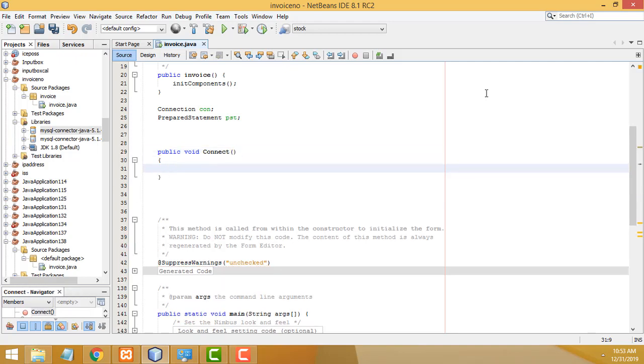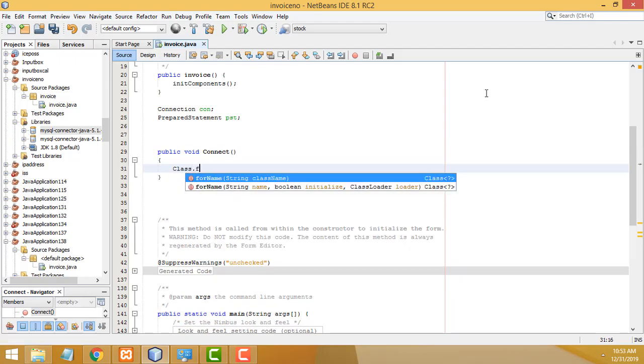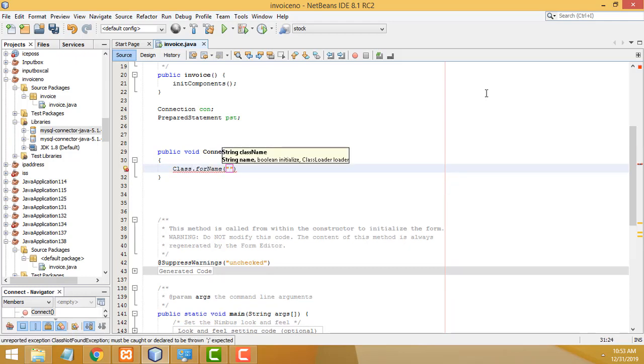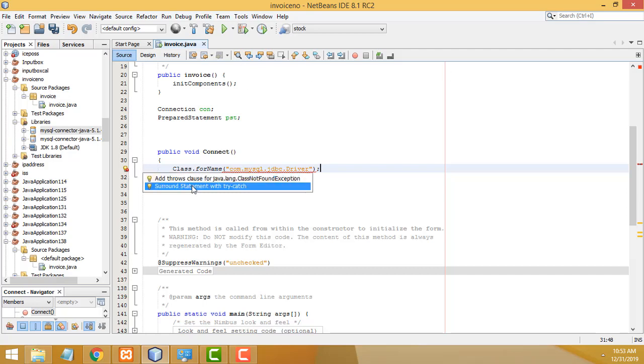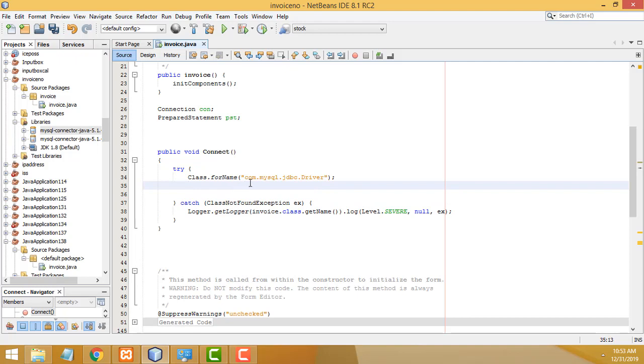First we have to write Class.forName. Here we have to write com.mysql.jdbc.Driver. Right. Now you have to establish the try and catch. After that we have to write con equal DriverManager.getConnection. Okay, first you have to write the URL.